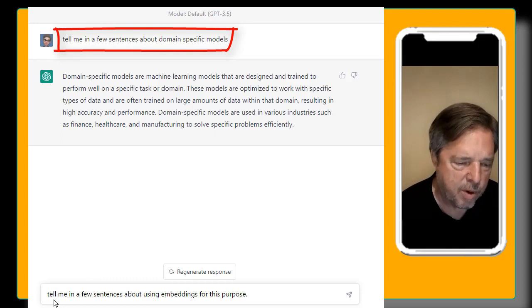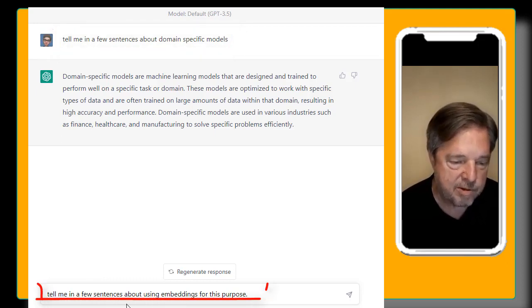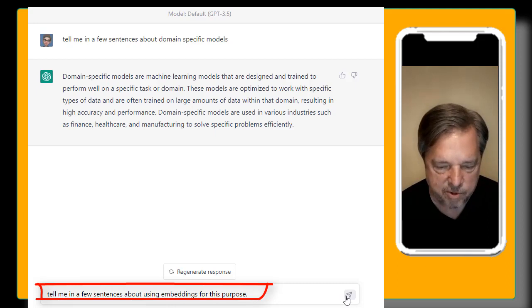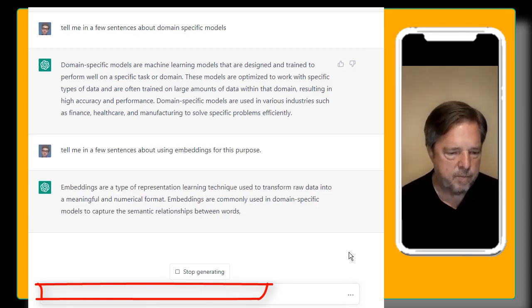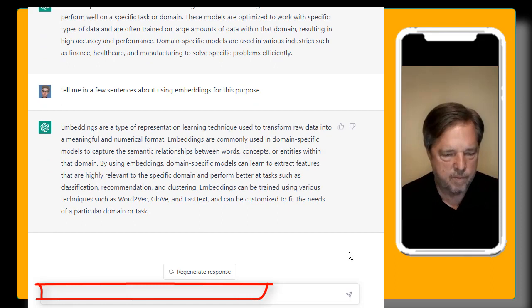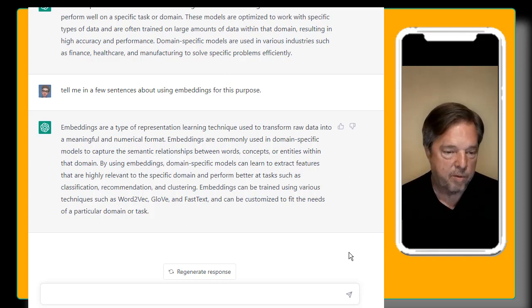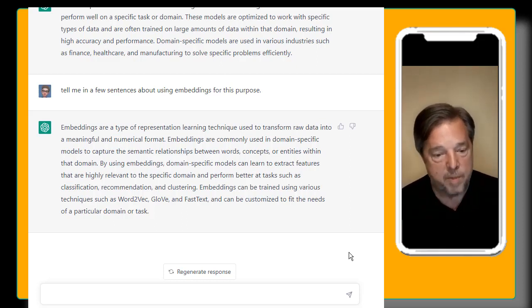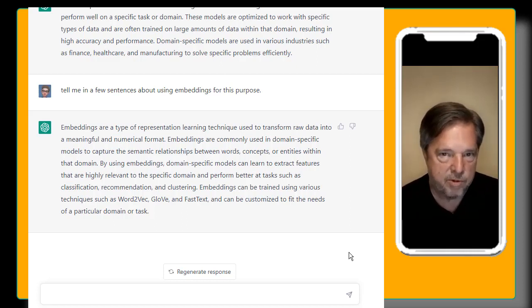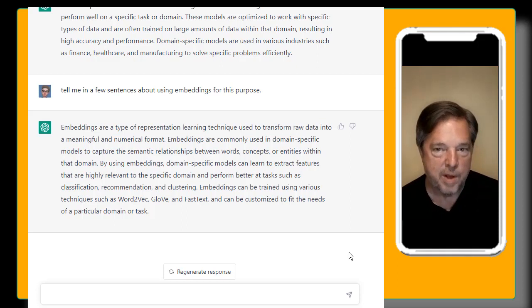Now we're going to put in one more prompt here. We're going to say, "Tell me in a few sentences about using embeddings for this purpose." Let's see what it has to say. So embeddings are a type of representation learning technique used to transform raw data into a meaningful and numerical format. By the way, embeddings turn things into vectors, and that is actually at the heart and soul of all these large language models. It's just that they've turned millions and trillions, in fact, of conversations into embeddings that they search on. We don't need to do nearly so many when we're talking about a domain-specific model.